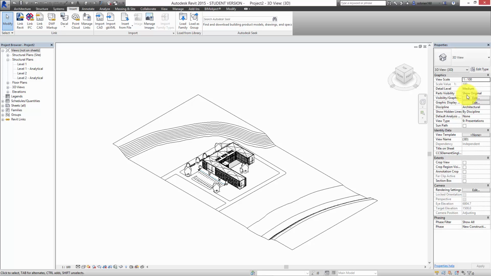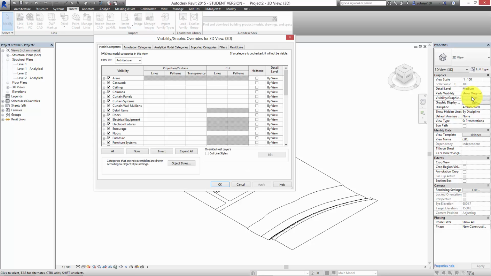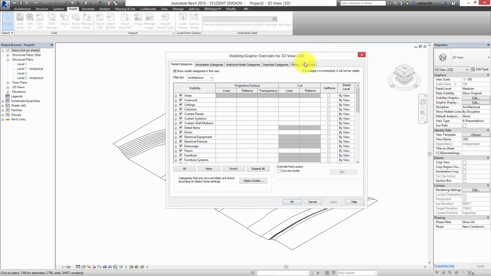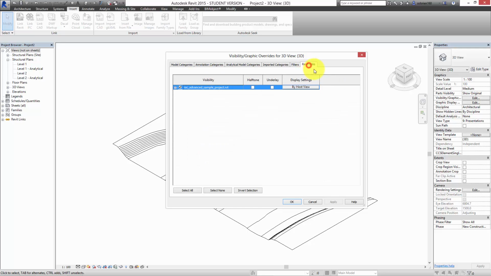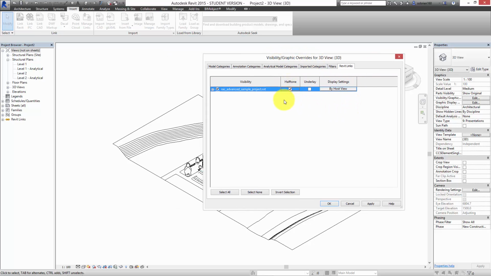So I'm going to go in here to the visibility and graphics button, which is in the properties tool just beside the view here. And you'll notice that over here we have a special tab that's just for links. So I can give any linked files different graphical qualities to the normal stuff you're working on in the Revit file. So I'm going to change it to halftone. And halftone means that it's just going to go grey, so it's going to be in the background. And I'm also going to change it to an underlay.